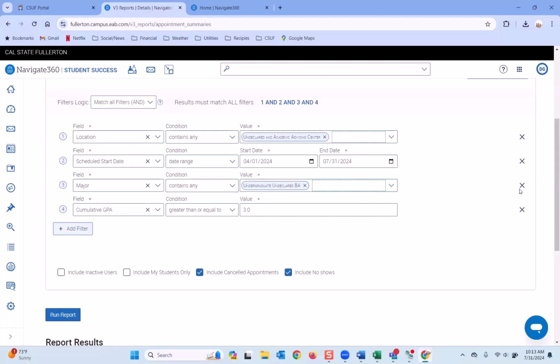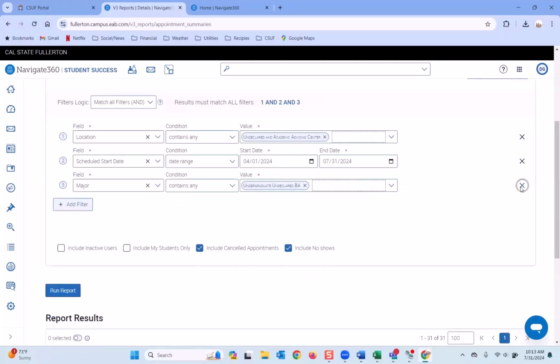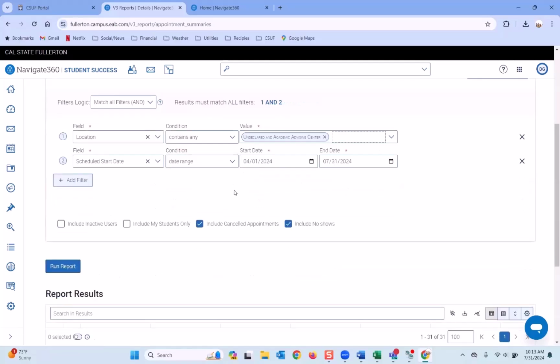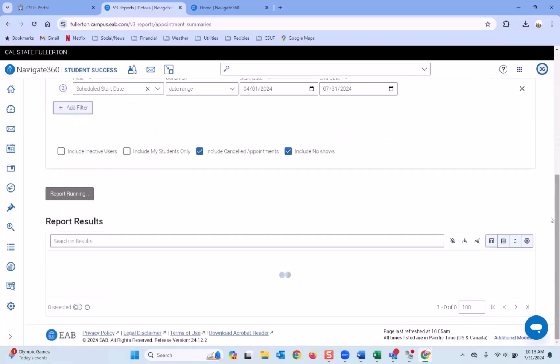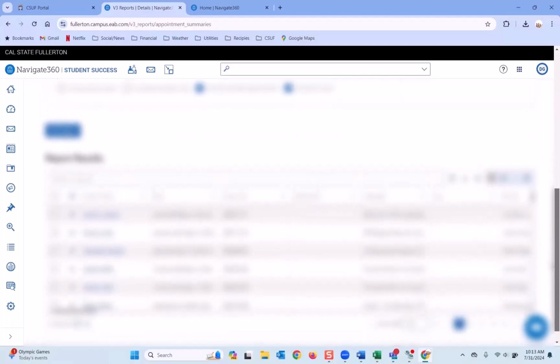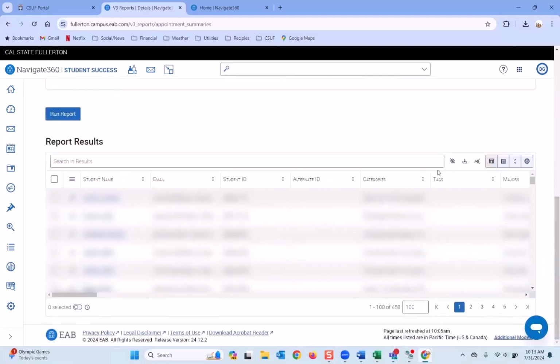Okay. I'm going to eliminate these two fields, and I want to run this kitchen sink report one more time. Again, just using the location and a date range. And what I'm going to show you in a moment is, okay, here's where we started.